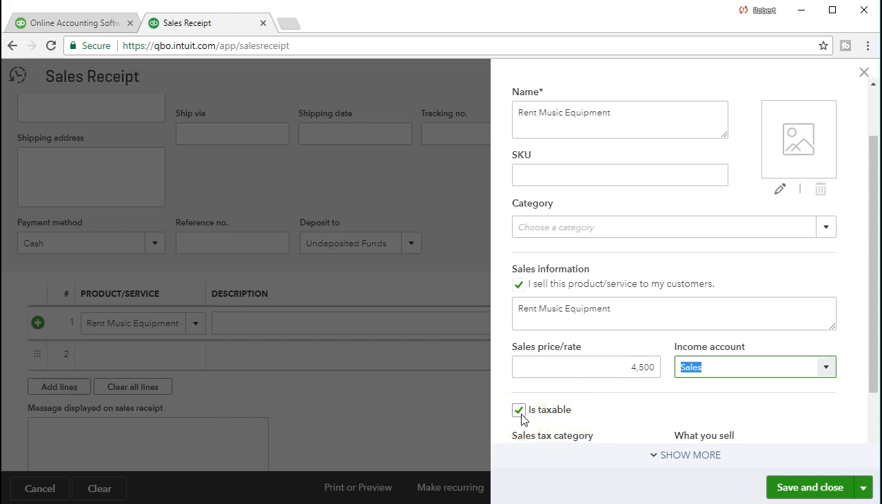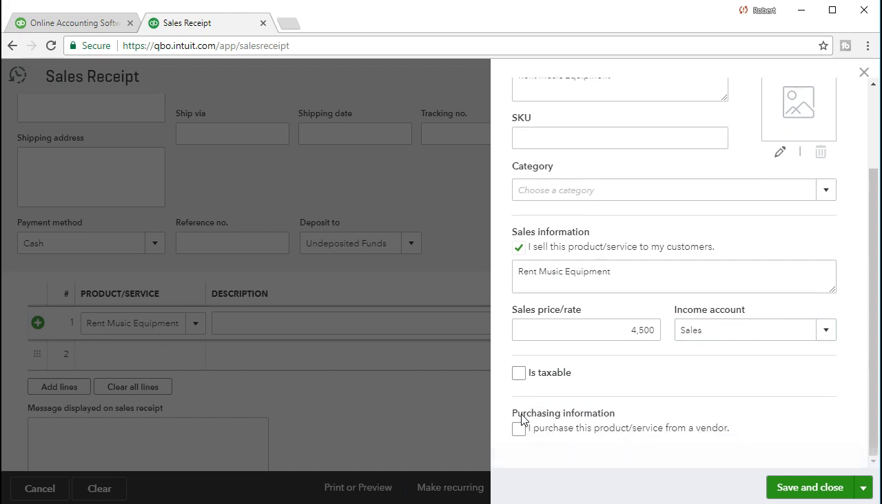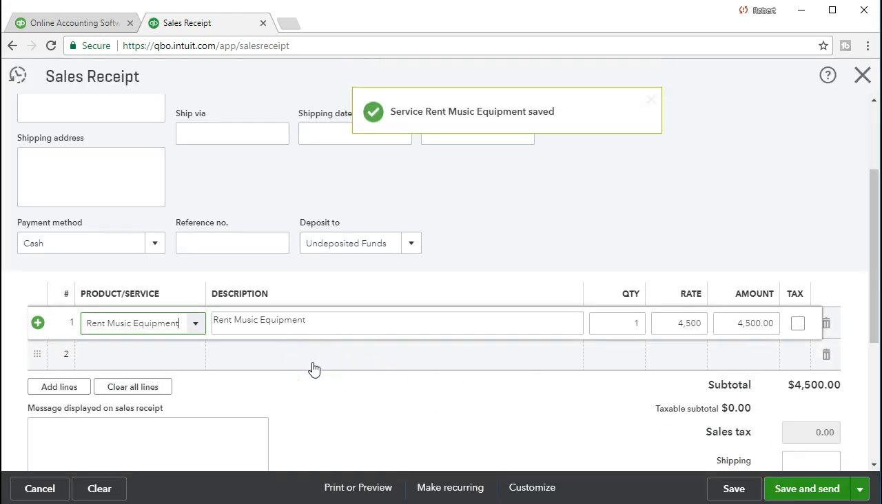And then we're going to say it's not going to be taxable, so I'm going to uncheck that. And that's going to be it. So we'll save and close this, and it'll populate for us. So there's the sales receipt.